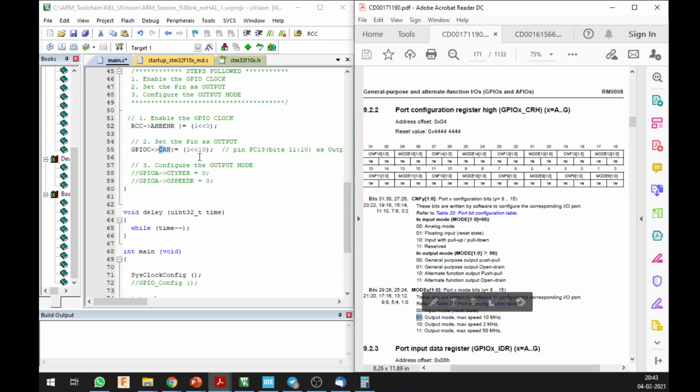So how am I going to do that? I am going to bit shift 01 to this particular location. What is this? Mode Y, my 13 is at location 20. So I will be bit shifting it by 20. Alright, so this is how I set it as an output.